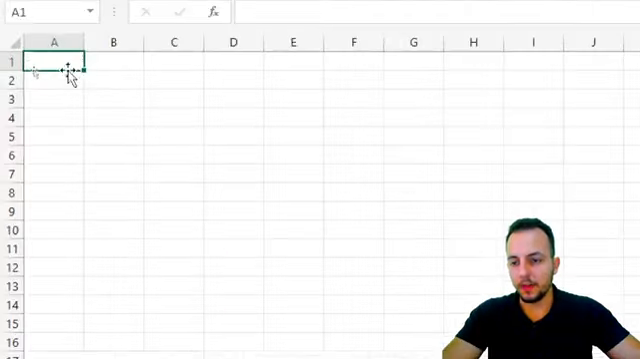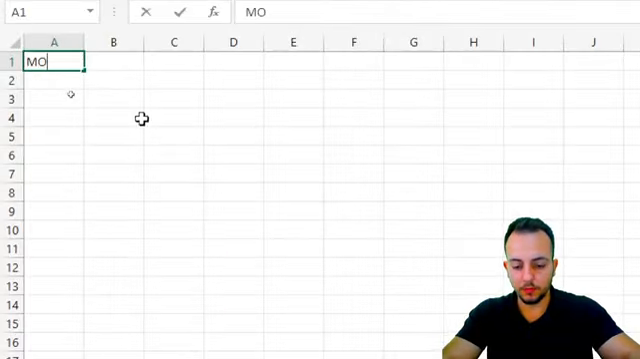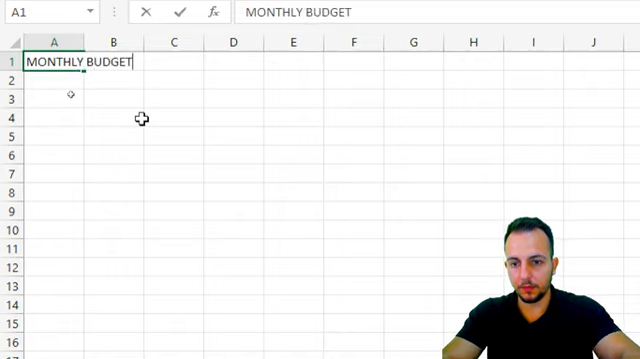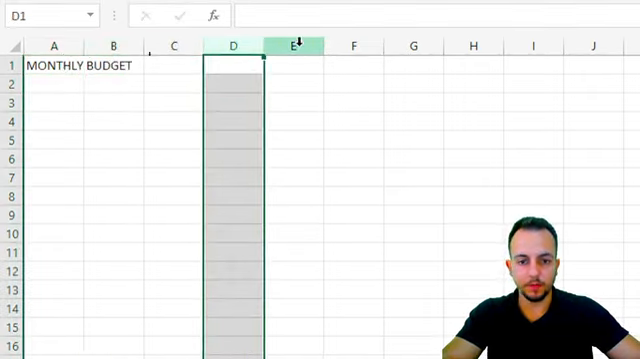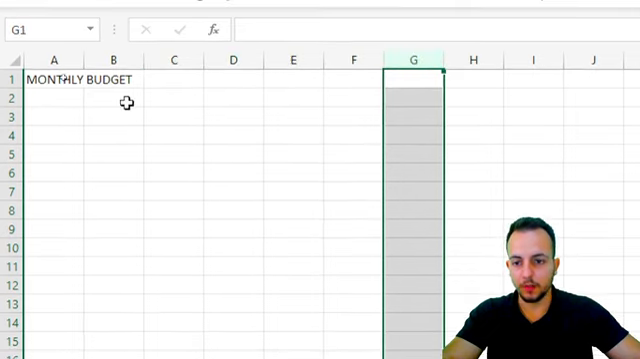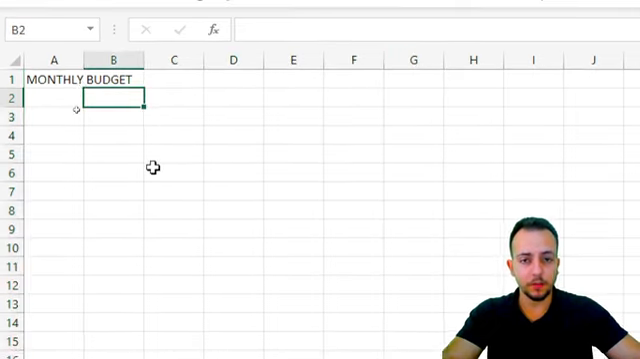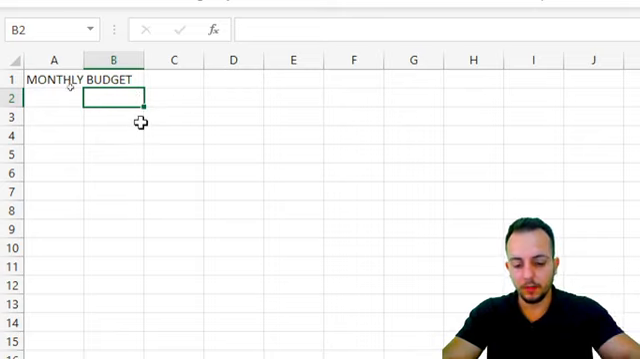Let's go. Let me start here with the title. So I just want to type monthly budget. And now I need to put every month of the year in each one of the columns that I have here. But it's going to take me a long time if I just need to type month by month. So there's a smart way to do that in Excel.